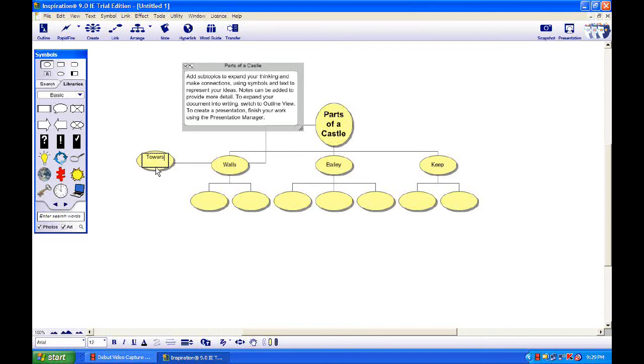Again, if we want to add some subtopics for towers, we'll select this bubble, and we will create using the create button there on the side. Remember to click back to the main branch afterwards. So anywhere you click around here, it will get added on.